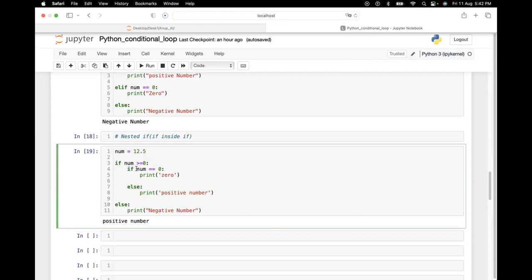So tell me, Shankar, is num equal to 0? What will I get, true or false? No. So what will happen? In this case, this comes out to be false. So the control will jump to the next block. So what is the next block? Else block. This is the next block. This else comes here and it will print positive number.